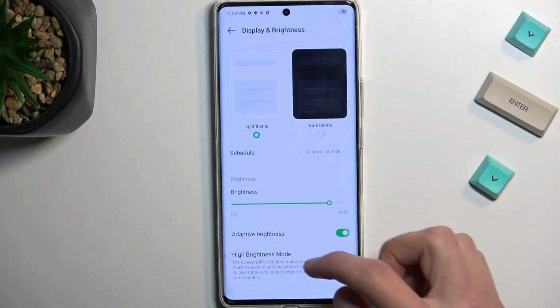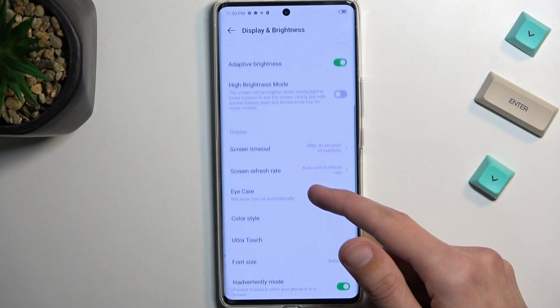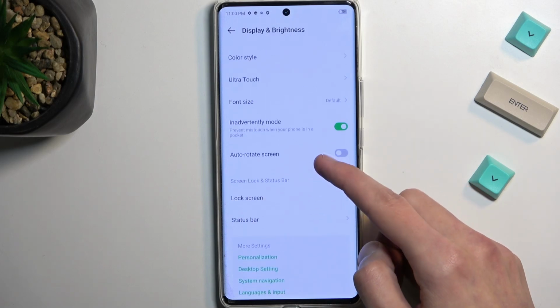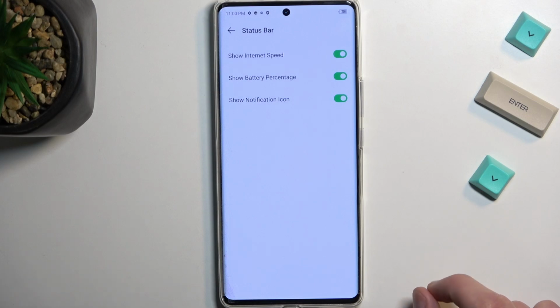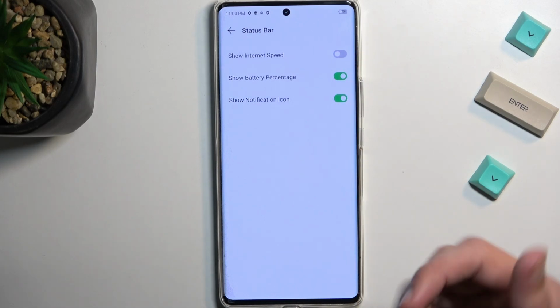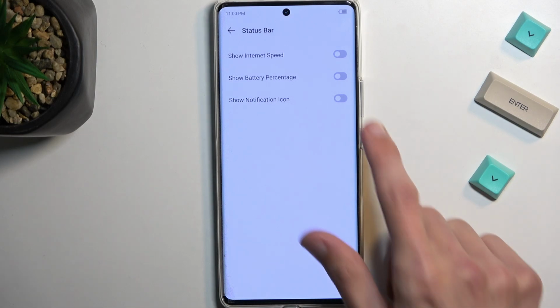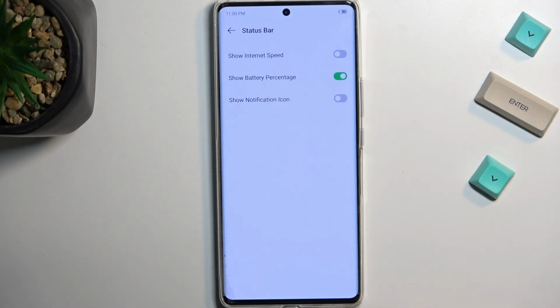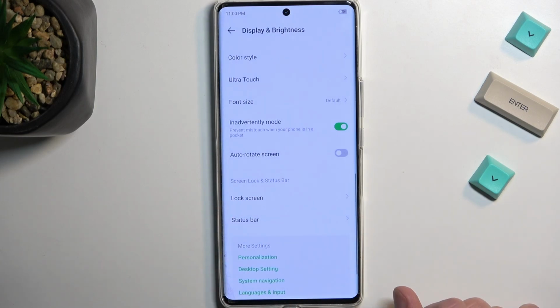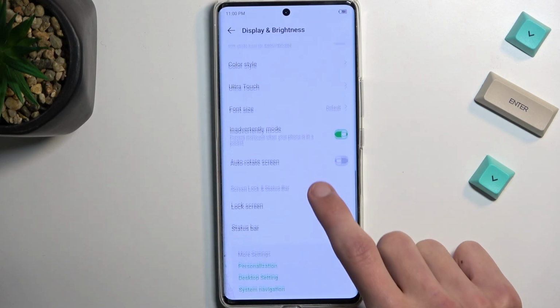Now, moving on to the next thing, which also is under the display, we have the, where is it? We have the status bar. That's one of the things that I want to show. So in here, we have a bunch of things that are enabled by default, and personally, I'm not the biggest fan of it. So we have things like show internet speed, show battery percentage, and show notification icons. So if you don't want some of them, for instance, like the internet speed, you can disable it. I'm not connected again, so it's not really showing anything. But you can basically clean up your status bar pretty well in here, which is a nice thing. I would keep probably the battery percentage though, just so I have a little bit more idea of what the battery percentage is right now.